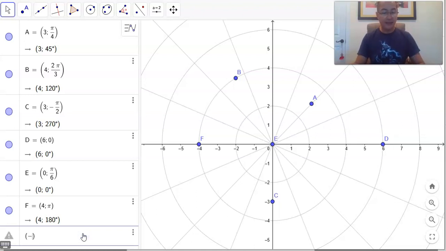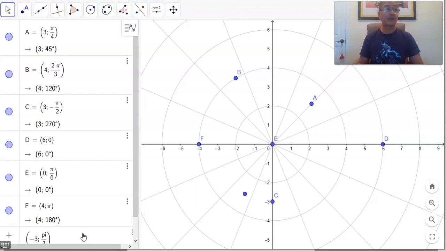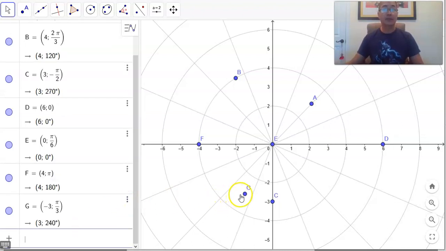Let's say we had negative 3; what haven't we used yet? How about pi over 3? Okay, so here we are. So where did that come from? Well, pi over 3, of course, is somewhere up here. It's not marked off because our grid is in pi over 8. So that's pi over 8, pi over 4, 3 pi over 8. So pi over 3 is somewhere over here, okay?